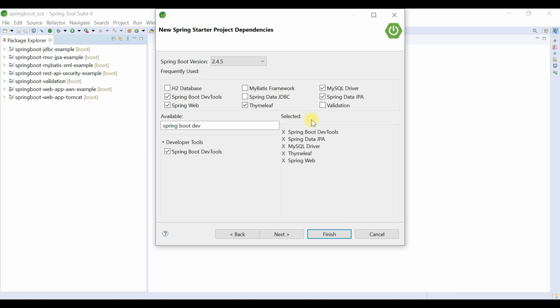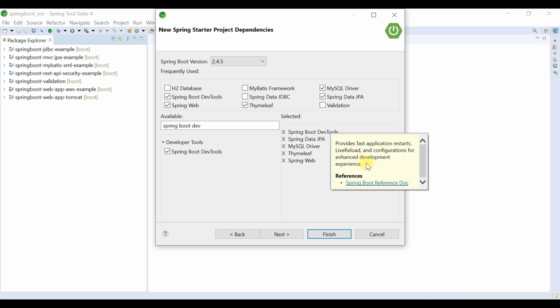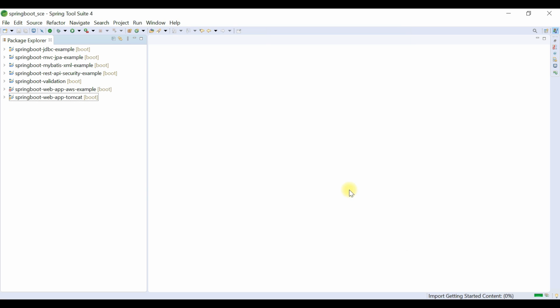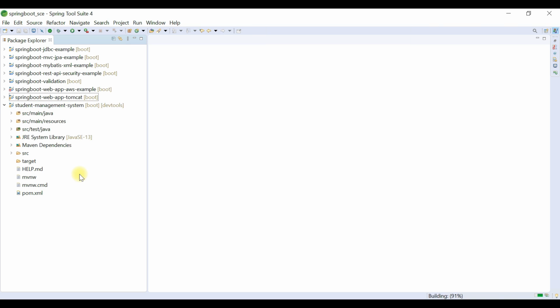We are also going to use the Spring Boot DevTools dependency. This dependency is very useful. Whenever we make changes in our Spring Boot application, we don't have to manually restart it. This dependency will take care of live reloading and configurations for an enhanced development experience, etc. Once you pick up all the required dependencies, click on Finish. Maven will take a couple of minutes to download all the dependencies from the internet.